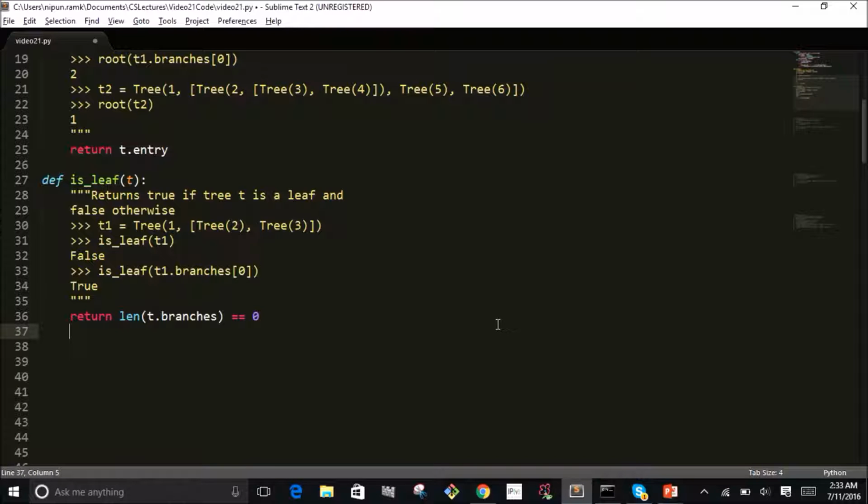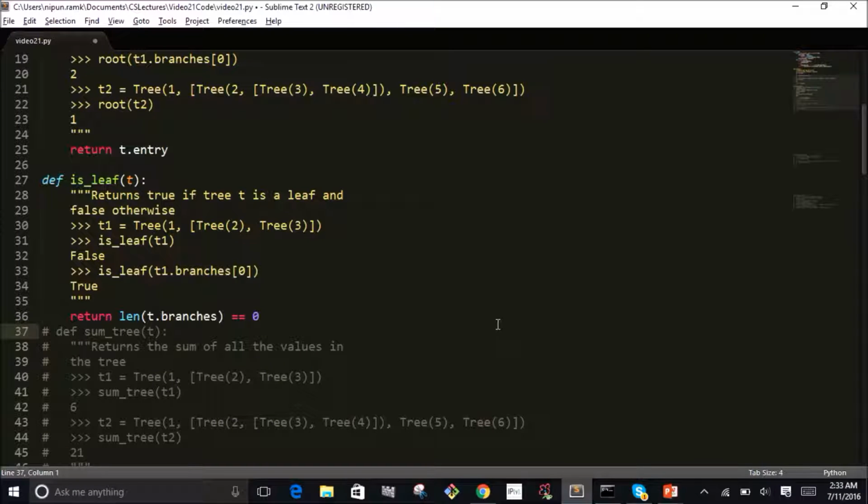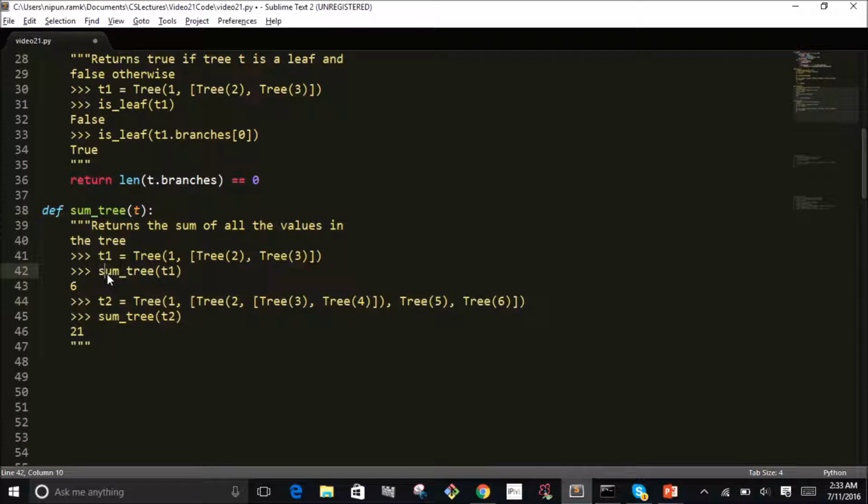Now we're going to go into some more challenging problems. So this is where we're really going to see the recursive definitions of trees come to great help in solving these types of problems. So we basically want to take any tree and we're going to return the sum of all the values in the tree. So how do we do that?